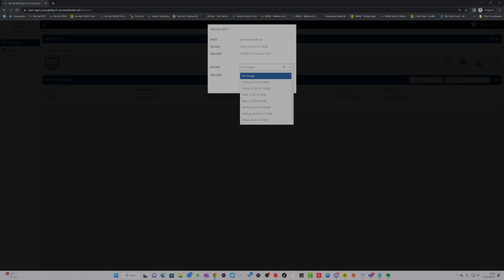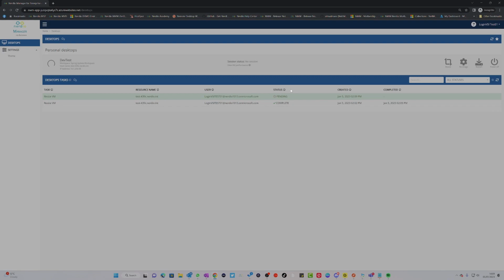Here I've got a D32. I'm going to drop this back down to a D4. This size, no change, and then just click run. That's it. If the VM is powered on, it should automatically shut down, resize, and then power back up again. And that's all you have to do.